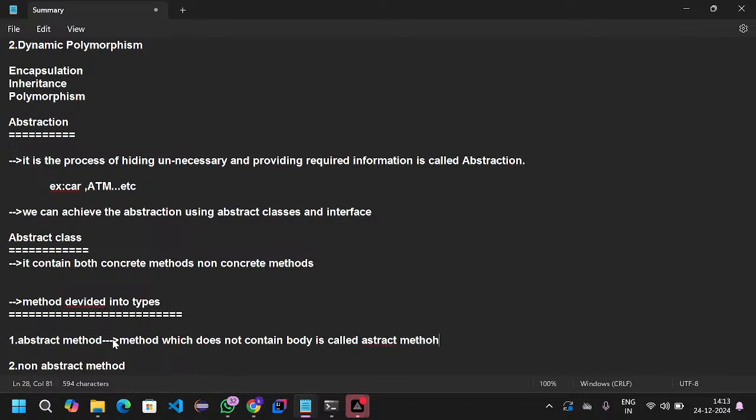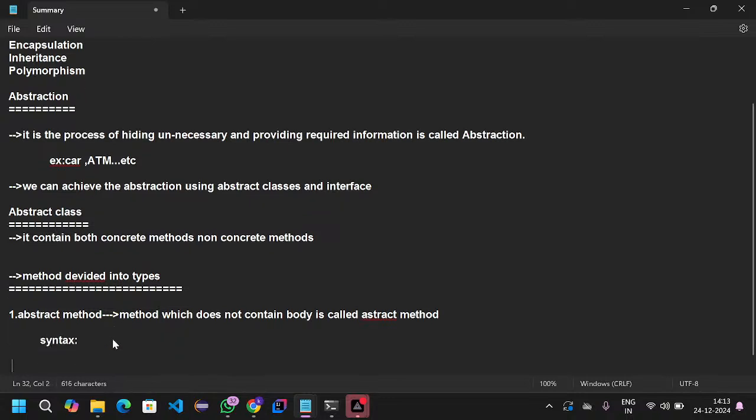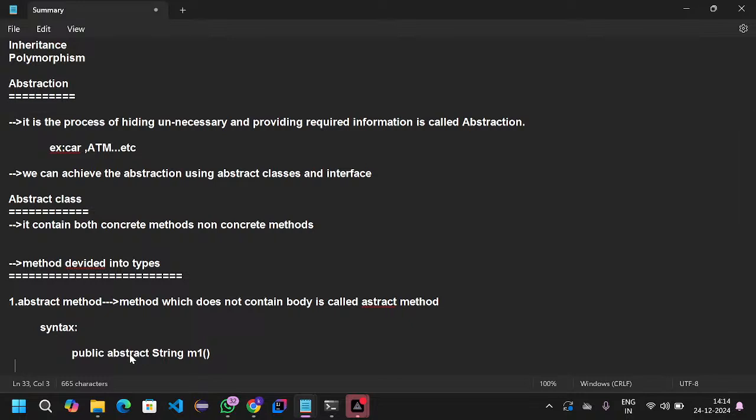What is the syntax for the abstract method? Normally you write the method, but you mention the abstract keyword: abstract String m1. This is the syntax for the m1 method. So an abstract method we can declare with the abstract keyword. Abstract is a keyword available in the libraries.